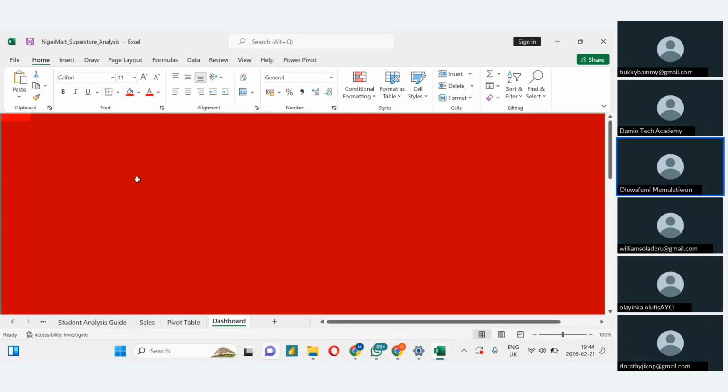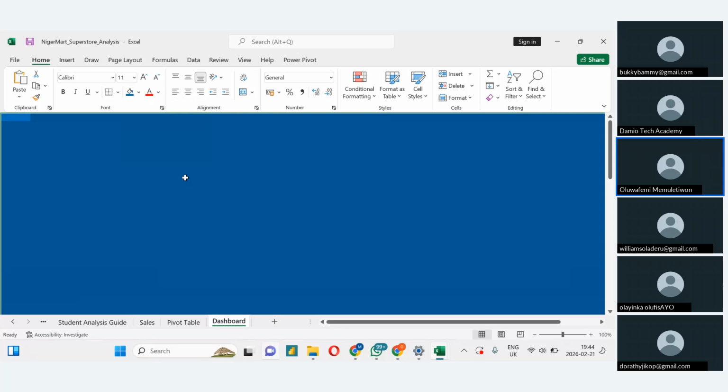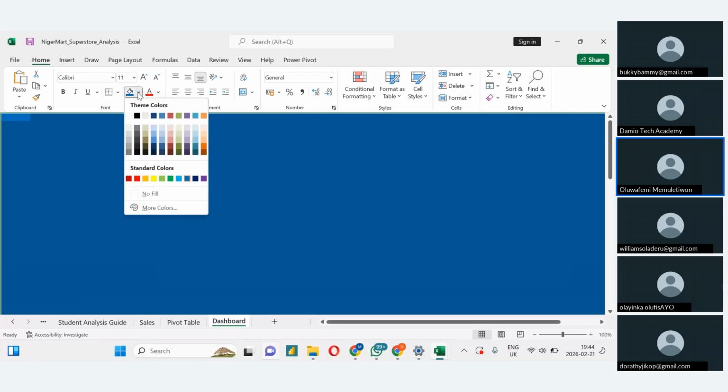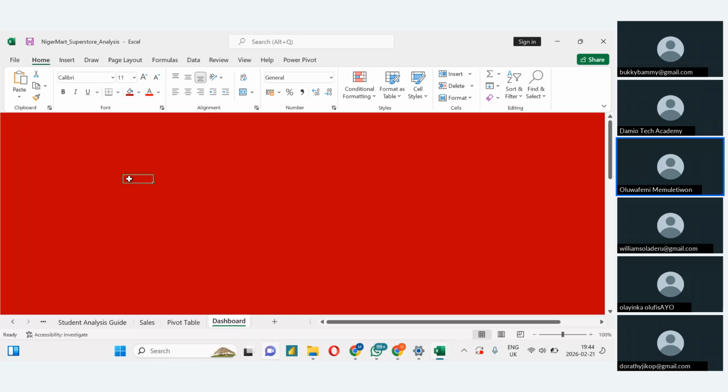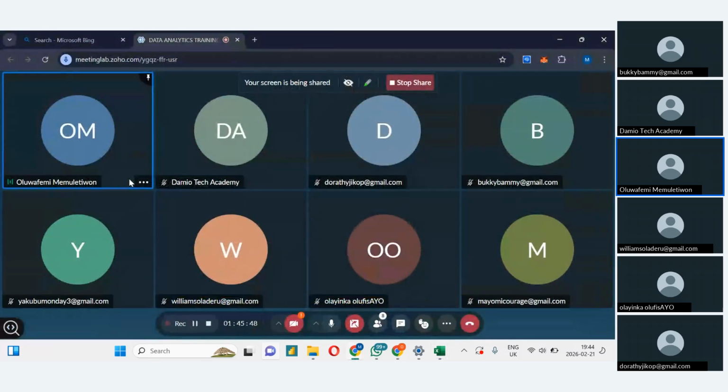We can use blue. Let's use blue. You can use blue, any one of your choice. But the reason I'm not using blue is because of some things you're about to insert, so I don't want to confuse us. When you start working on your own, you can choose whatever color you want. So let's go back to red. Let me see if there's any question. Okay, no question.